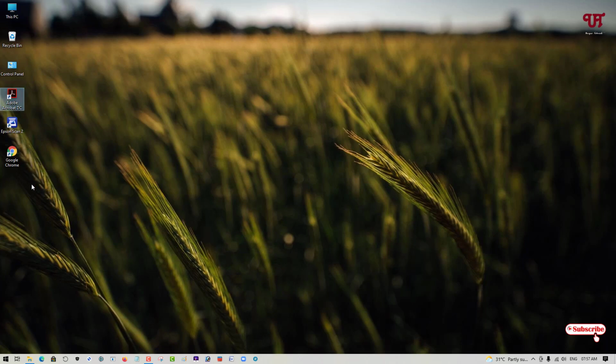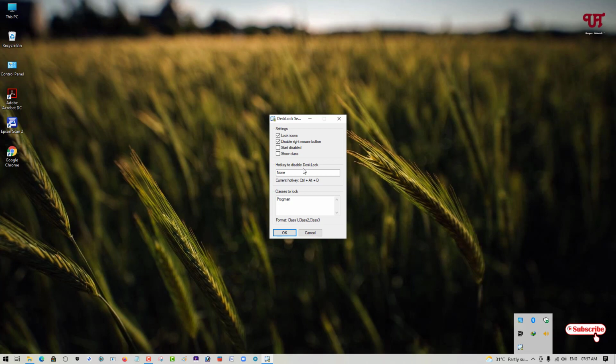Now let us drag the icons on our desktop. Let me try to drag. Now I'm unable to drag the icons, so they're locked. Even if I right click, the right click option or context menu has been disabled by this application. If you want the right click option, just head over to the settings of this application and disable the right mouse button option, so that right click works on your desktop screen. So this is how you can make all the desktop icons unmovable in any Windows computer using this free software named DexLock.